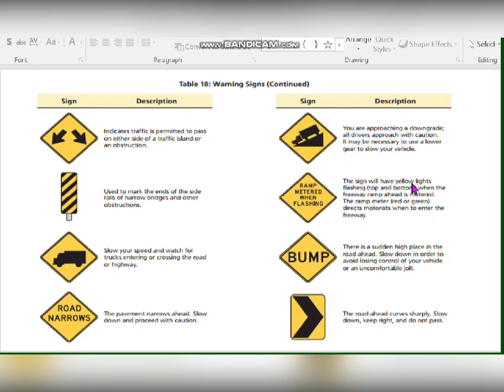The sign will have yellow lights flashing top and bottom when the freeway ramp ahead is metered. The ramp meter, red or green, directs motorists when to enter the freeway. There is a sudden high place in the road ahead. Slow down in order to avoid losing control of your vehicle or an uncomfortable jolt.